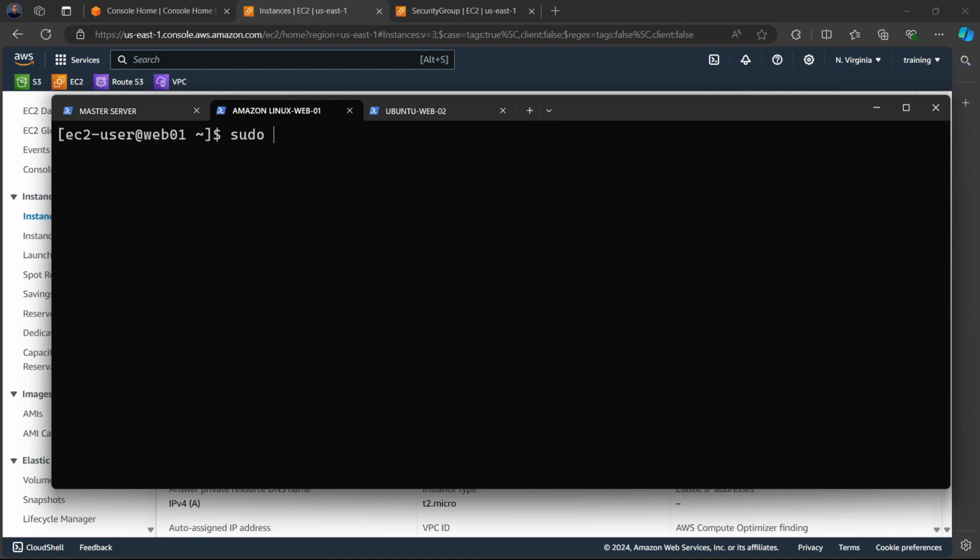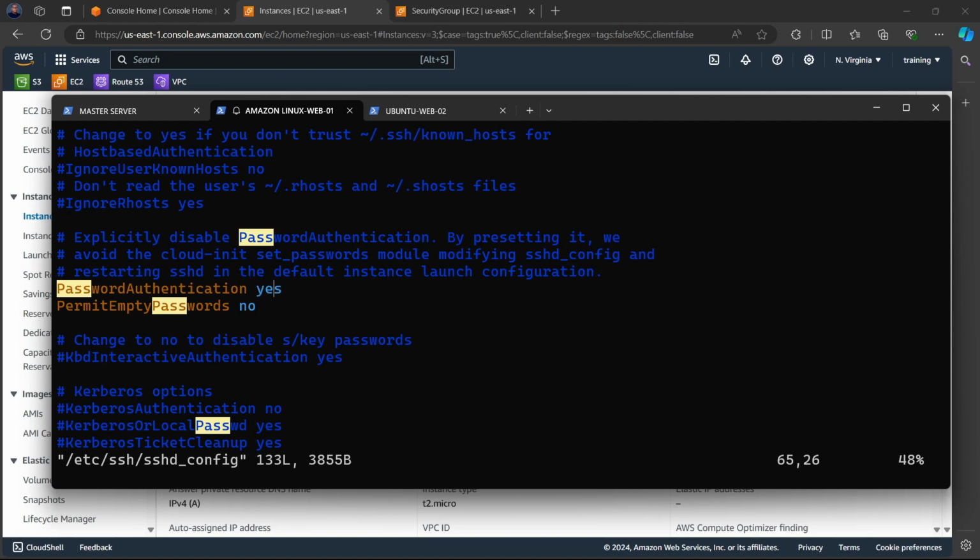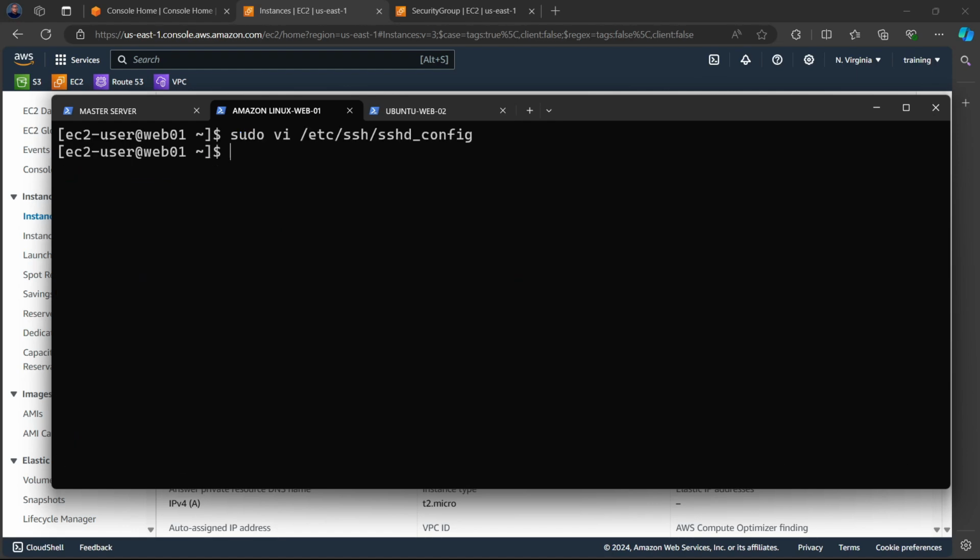I can say sudo vi /etc/ssh/sshd_config. Open that up, then I would disable the password authentication. So come here, password authentication, press your i, and then password authentication is going to be no. So I am not allowing that anymore. So escape, colon w to save.